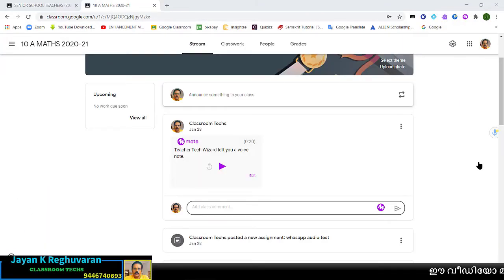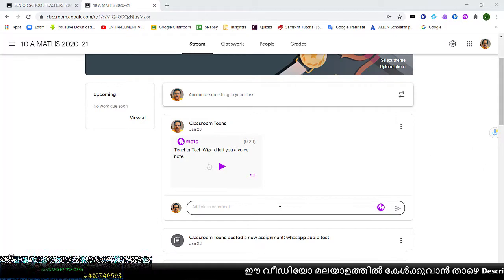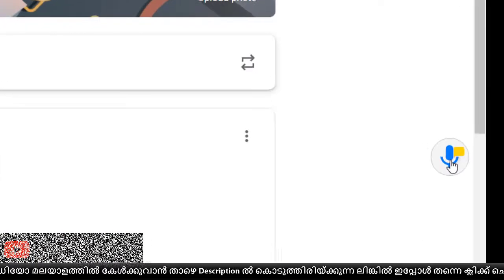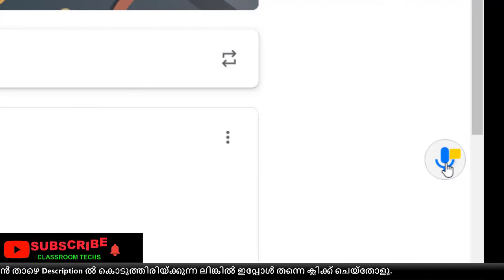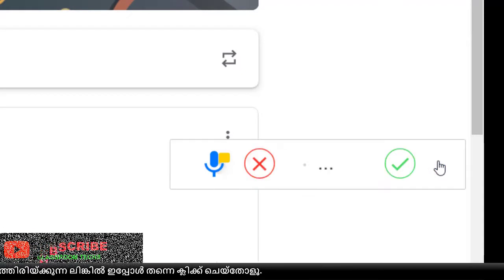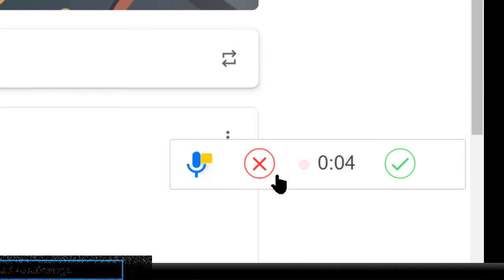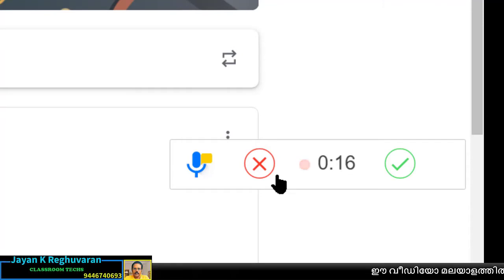Now we can use the Talk and Comment application also. The difference between Mote and Talk and Comment is this one. I'm using this Talk and Comment icon. Okay, this is the Talk and Comment icon. I'm clicking here. Now the recording started. Now the benefit is there is no time limit when you are using this Talk and Comment, but in Mote you have to record only 30 seconds, but here in Talk and Comment, unlimited, no problem.